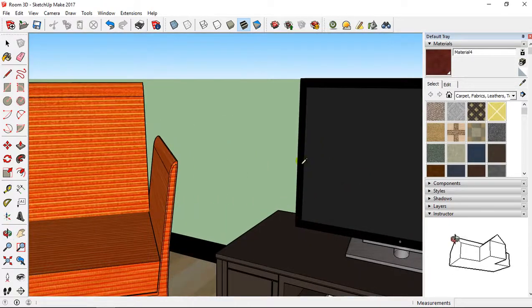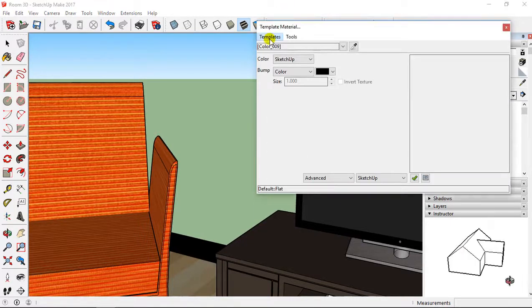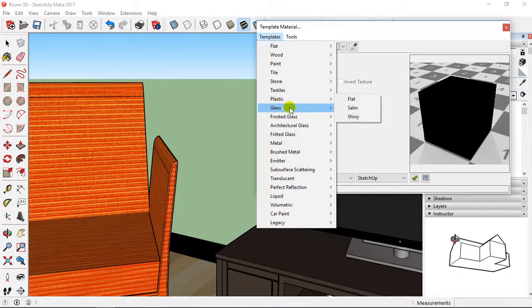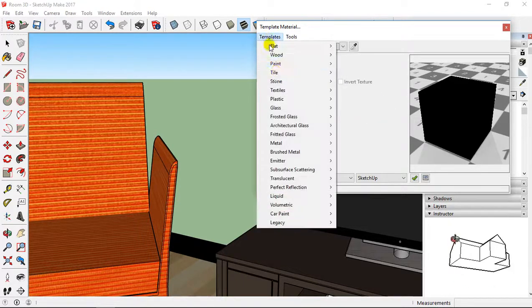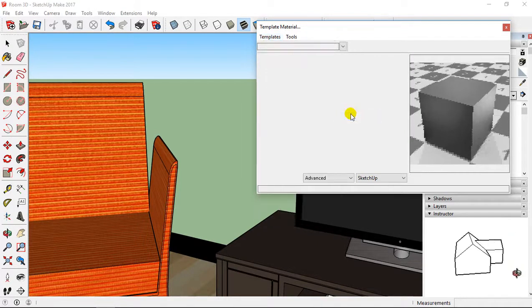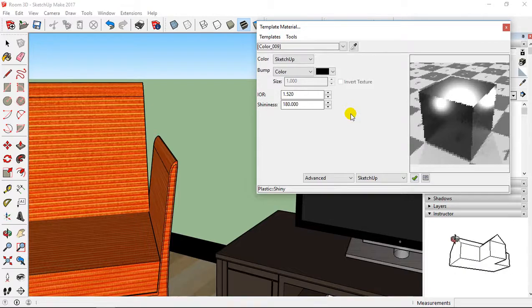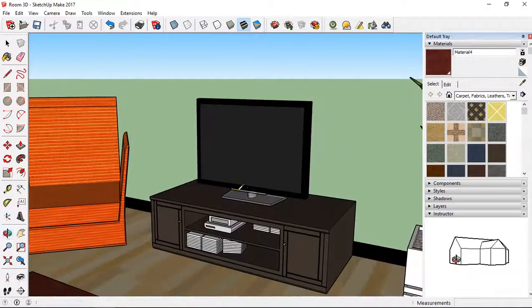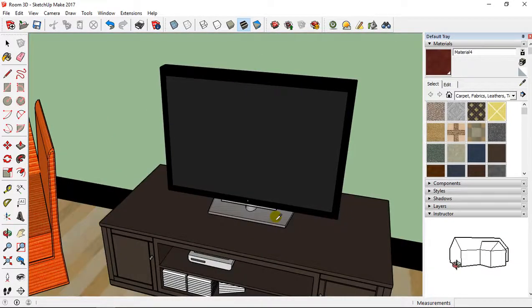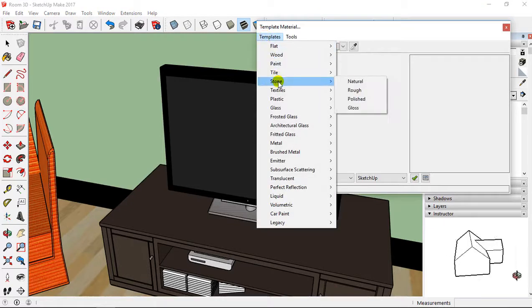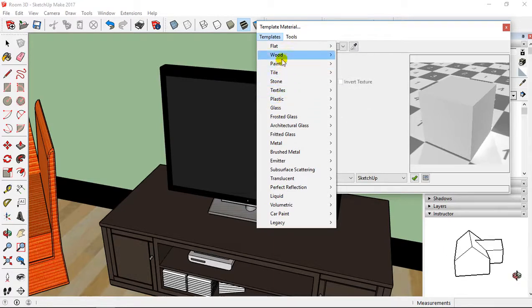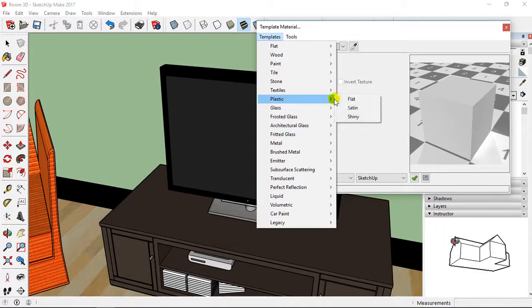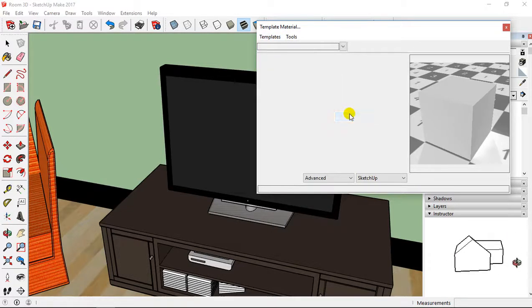Then I can select this part, and I go on template, I go on plastic, and I select flat. You could choose also, for example, shiny, like this. So why not try with shiny? And you can continue, so you can select this, template, plastic, and shiny also.